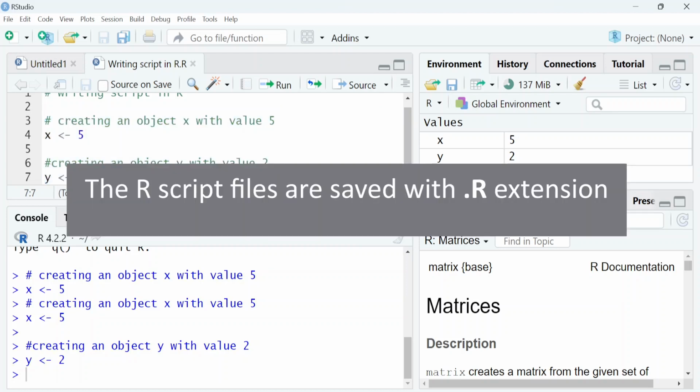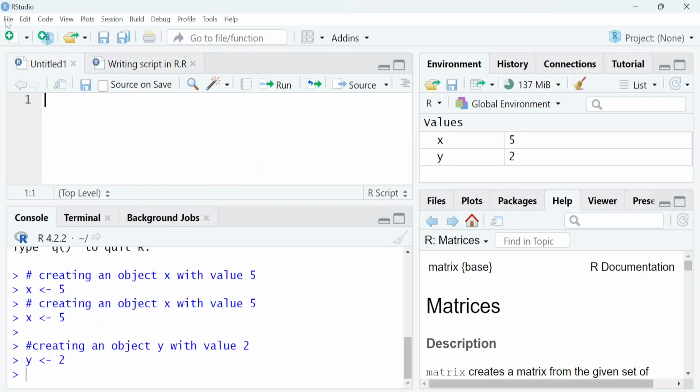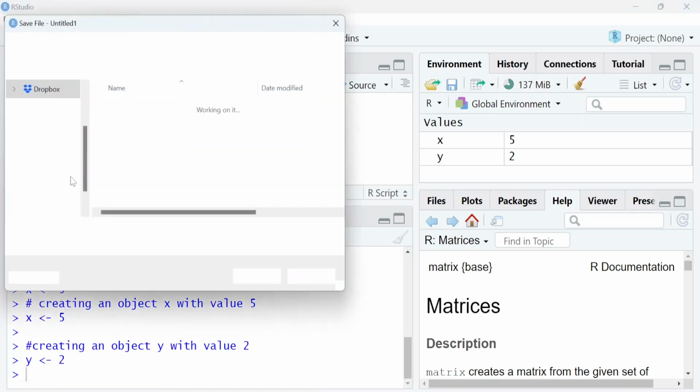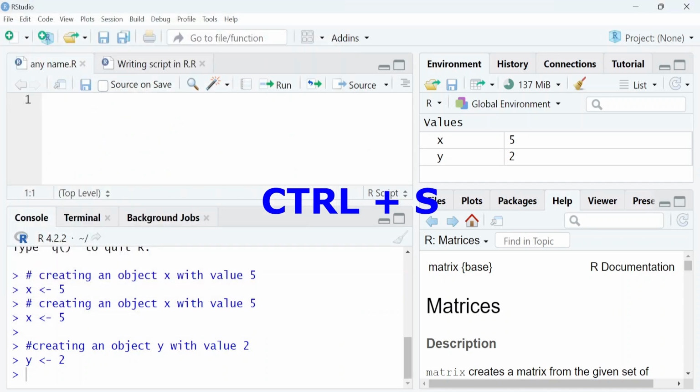The R script files are saved with a .R extension. To save this script, place the cursor on the script and click on File and click on Save. You can save this file with any name. Alternatively, you can press keyboard shortcut Ctrl S to save the script.